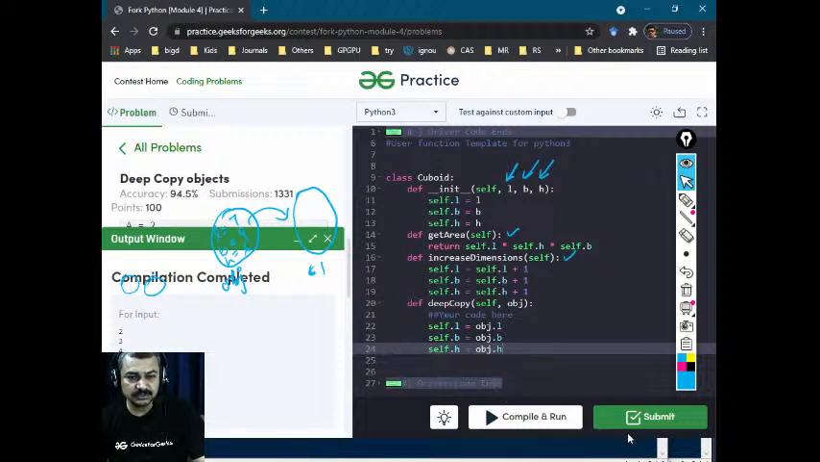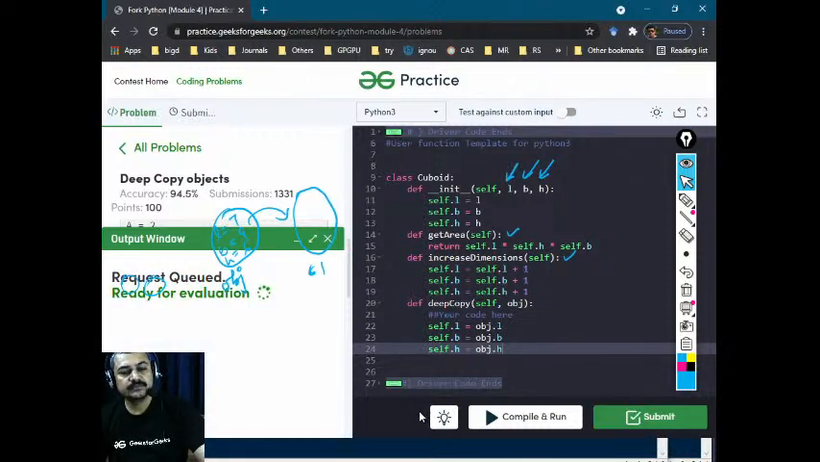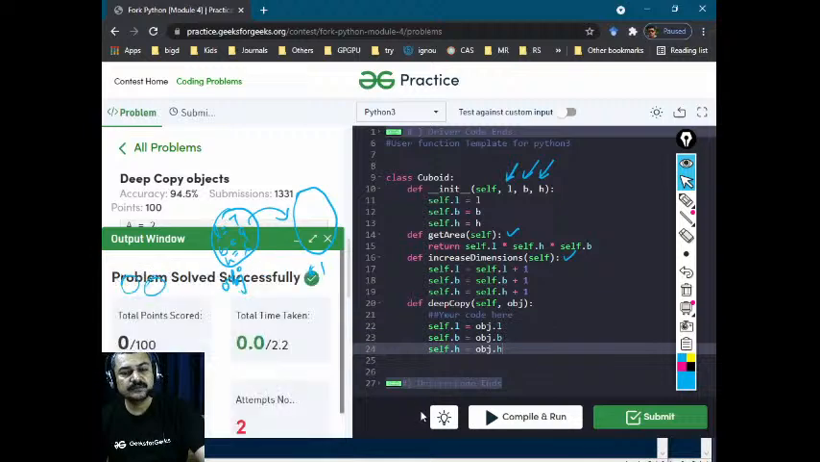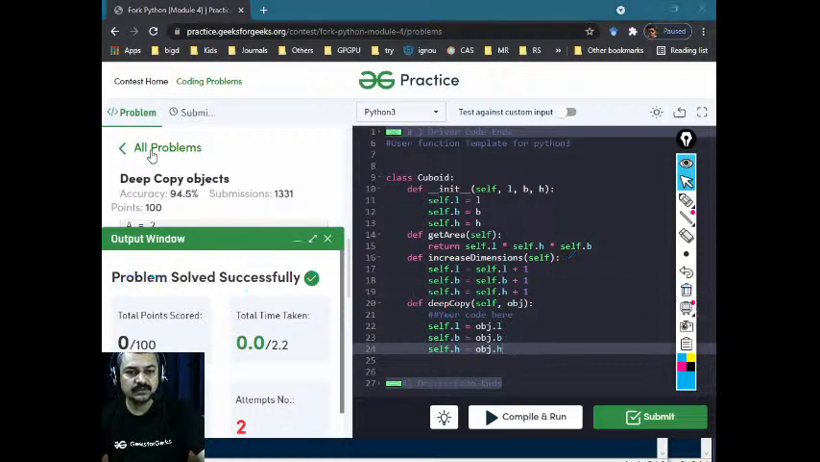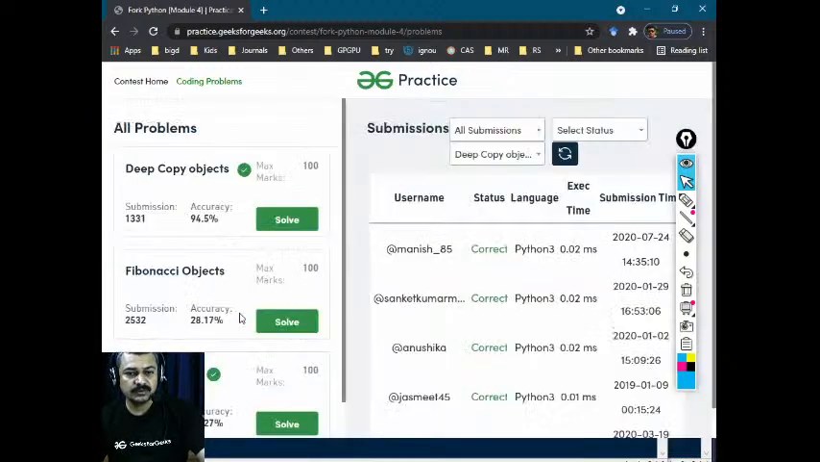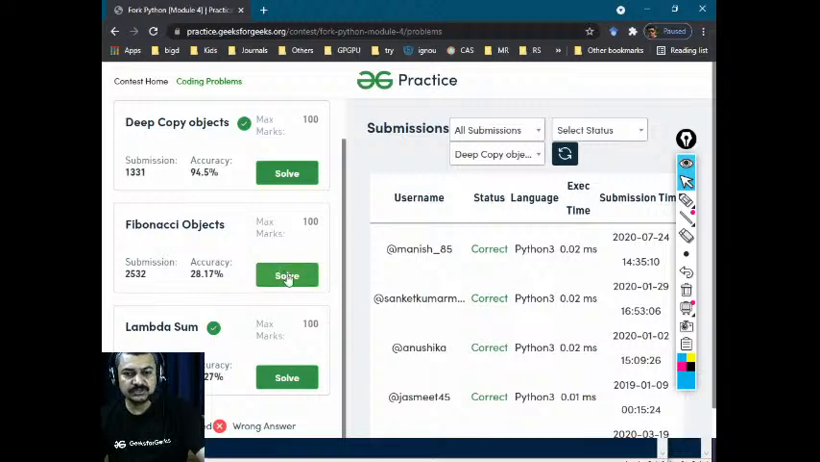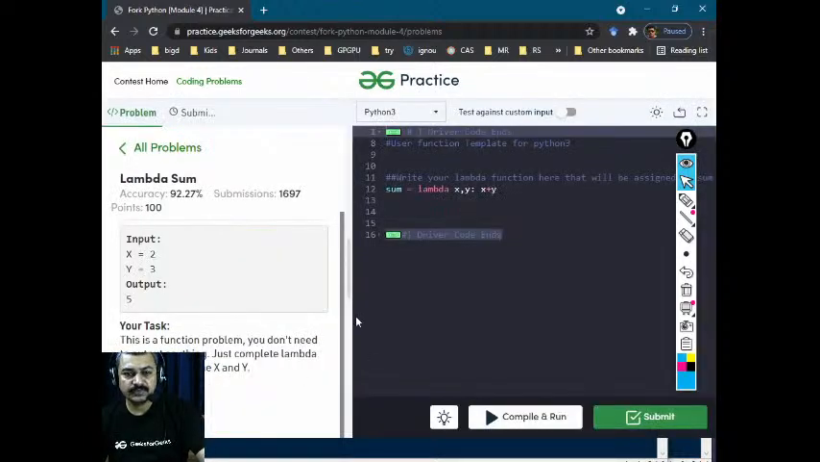Compilation completed and output is as expected. So that's how we can solve this problem. We have done this. Now we are going to the next problem. Next is Fibonacci object. This is a bit tricky problem that we will solve at the last. So let's first solve lambda sum.